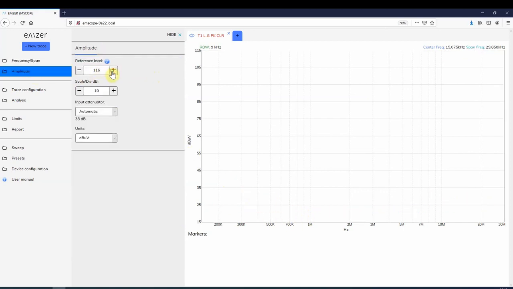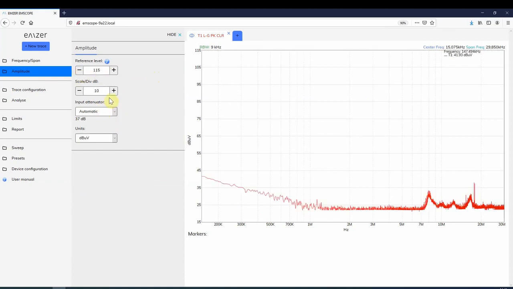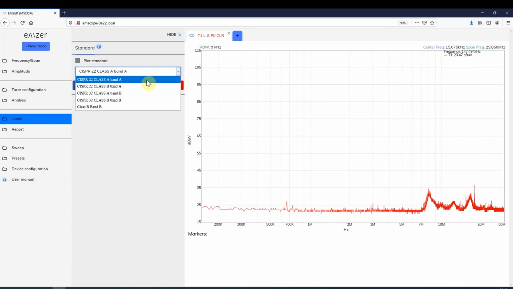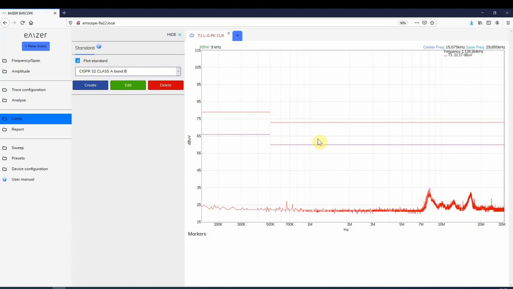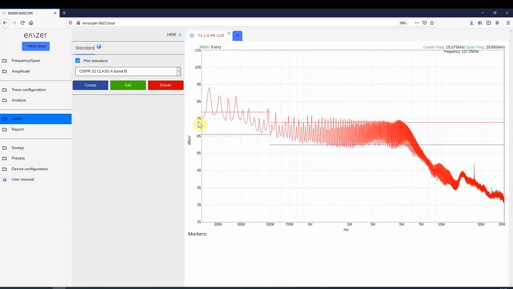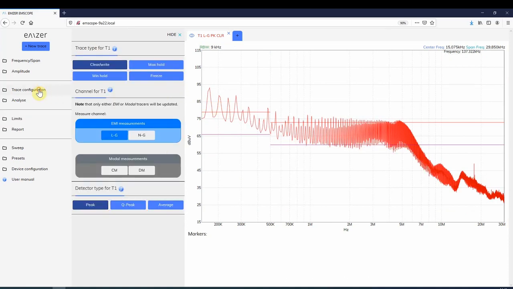Then you can go to amplitude and change the amplitude of the graph or the scale. You can also go to limits, and then you can select the limits from a drop list, or you can edit a limit or create a limit. In this case, I'm going to select a limit and plot it. So now I have the limit on the screen. Now I'm going to switch on the equipment, and now it's on. And that's the noise coming from the equipment, the conductive noise.